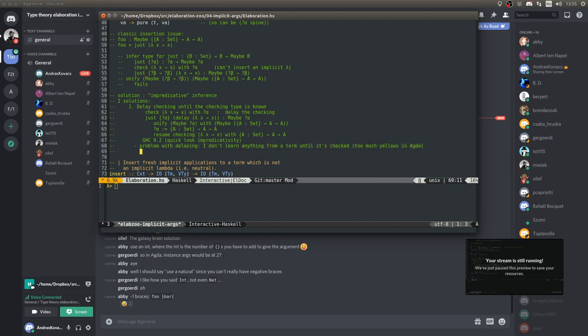And this problem has to be solved in some way, and the usual way to solve this is that delaying is delimited. So we cannot keep delaying a problem forever. We have to confront our problems even if we have partial information. So we have to confront checking at some point, even if we do not have perfect information about the checking type.